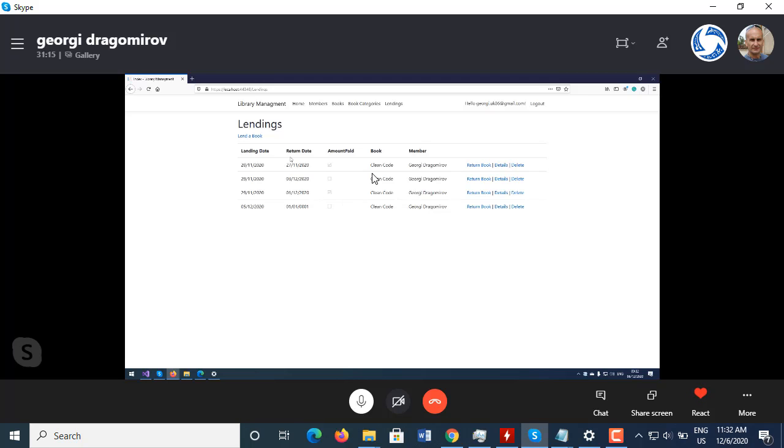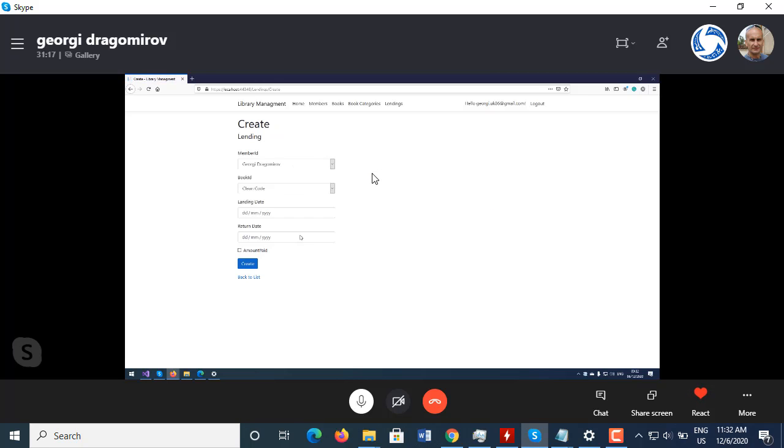Lend the book. Click on lend the book. Return book, lend the book. Okay, now we don't need the return date here. We have to hide it. We can make it hidden. This is one thing to do. Or we can completely comment out the return date, and let's work on the action.